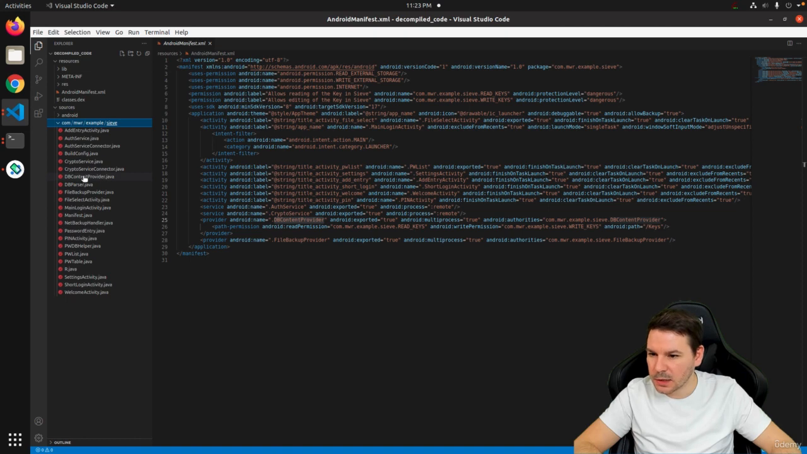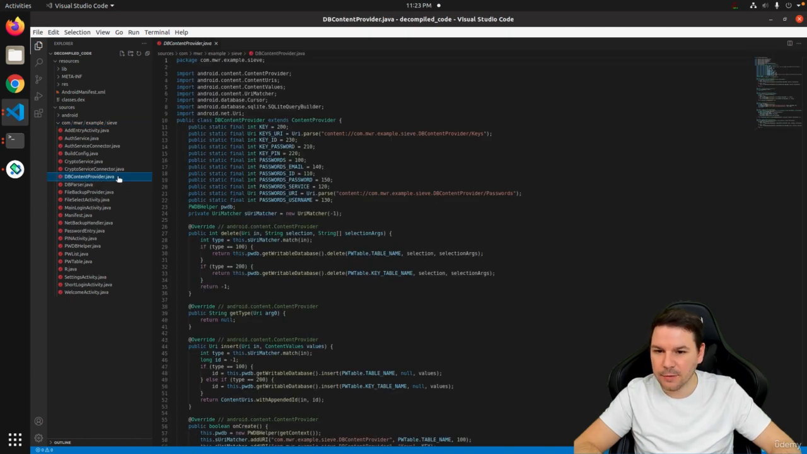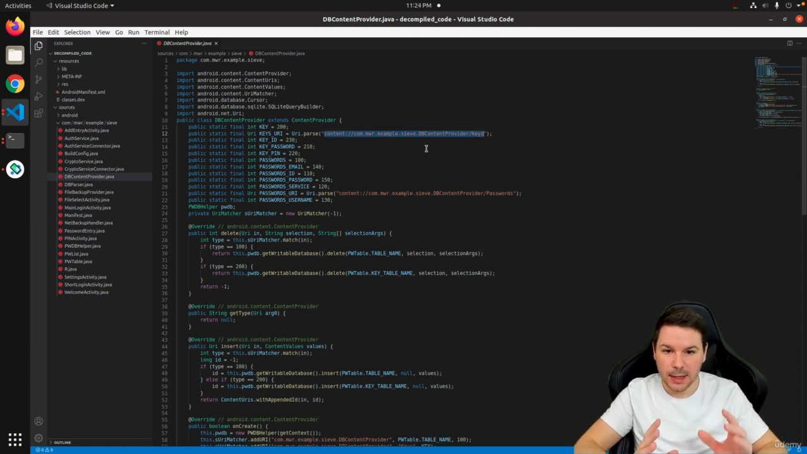Okay, it's not that hard. There we already have it. All right. Yes, okay, and here we can already see we've got the content scheme, exactly like we have written it down before. So by using this scheme in exactly this way, with this DB content provider /keys, we are addressing a table.